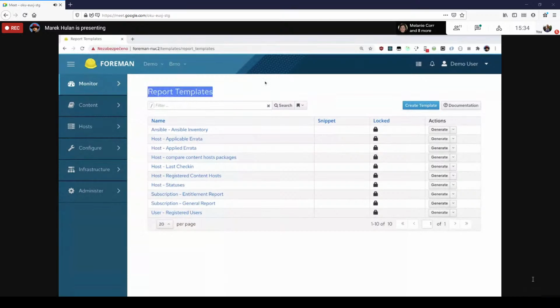All right. Hello, everyone. So as Melanie said, I will be talking about a new report template, which is called host last check-in. As the name suggests, the use case here is to be able to tell which hosts are not checking in anymore, or what was the last check-in of hosts.